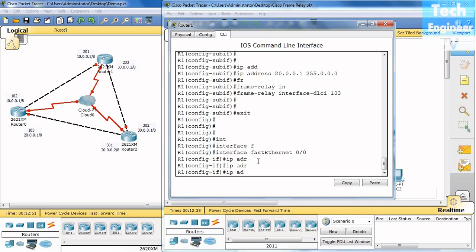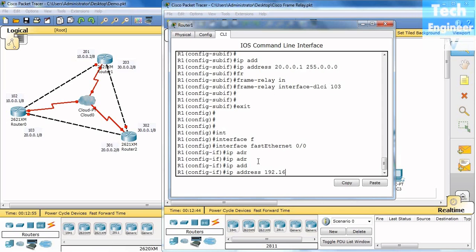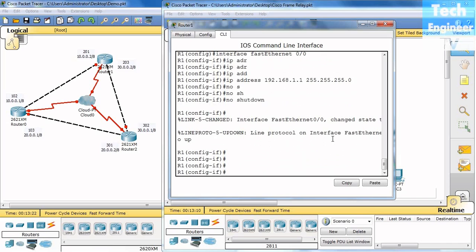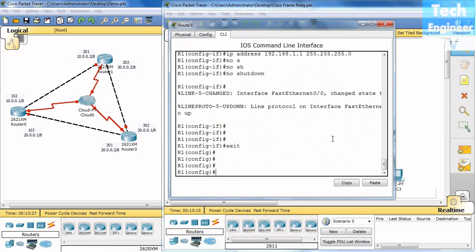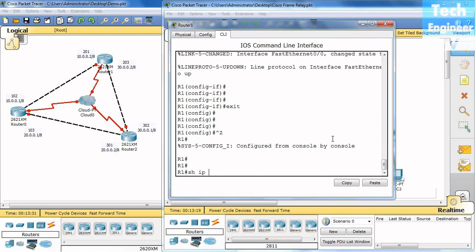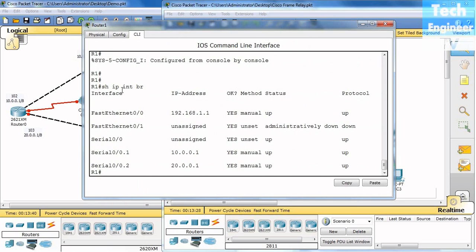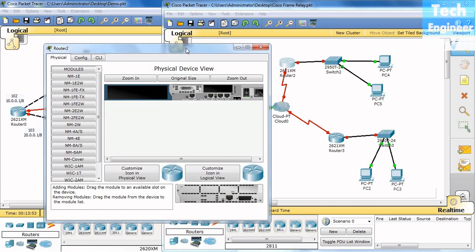Now FastEthernet 0/0. I just want to enable routing, just to show that the network is working fine via the cloud. That's the reason I'm giving this for testing purposes: 192.168.1.1 255.255.255.0. Hit enter. Now no shutdown. So all done. I just want to look at the routing, so that's the reason. Exit from here. Control Z, then show ip interface brief. You can see here that our serial interface is divided into 0/0.1 and 0/0.2, and the FastEthernet port is given the IP 192.168.1.1.